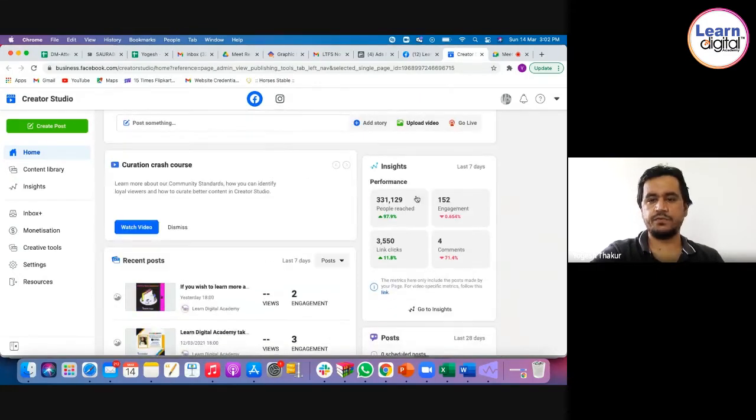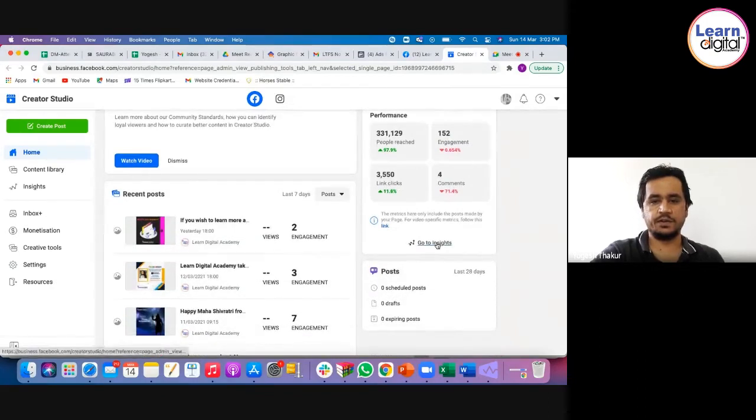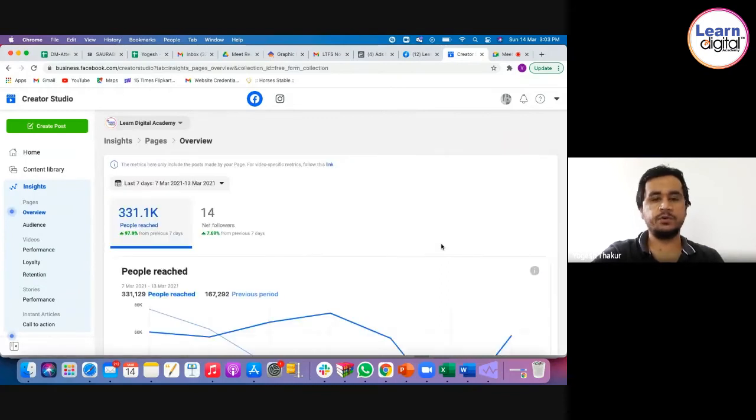So you get to see the performance, engagement, clicks. The insights button is available here too, as well as when we visit the page, we can go to insights from there too. The insights page lets us have a proper look into the graphical representation of the people visiting our page, liking our page, or the comments which have been done.